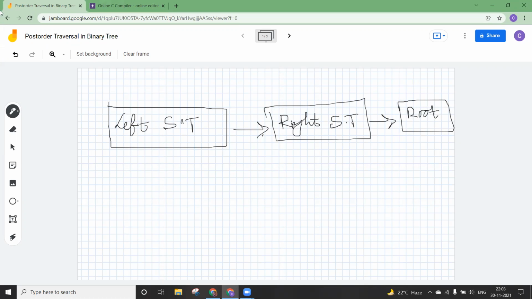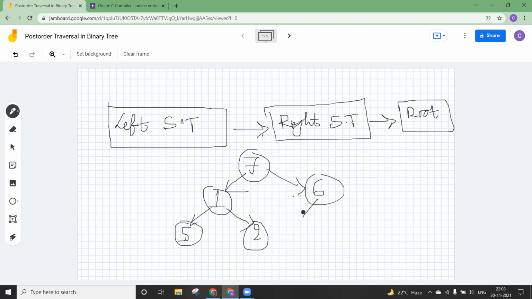Like the previous lecture, we take an example where the root is, suppose, 7, then the left one is 1, then the left of that is, suppose, 5, then the right of it is 2, and this is 6, and left and right of these are both null. So what is the post order traversal of it?